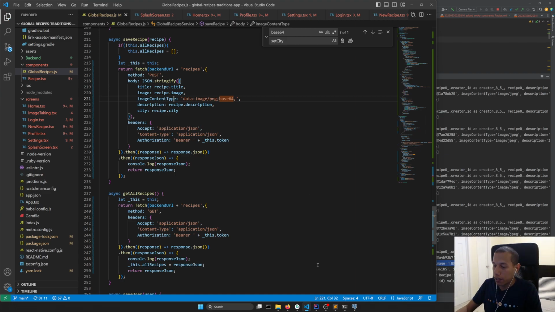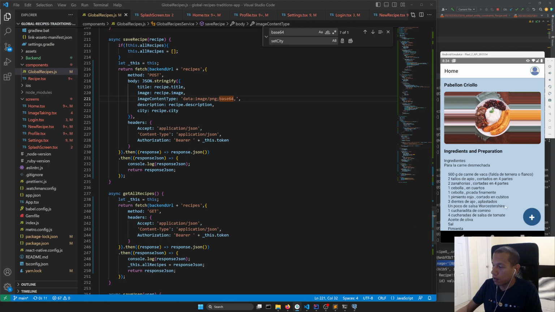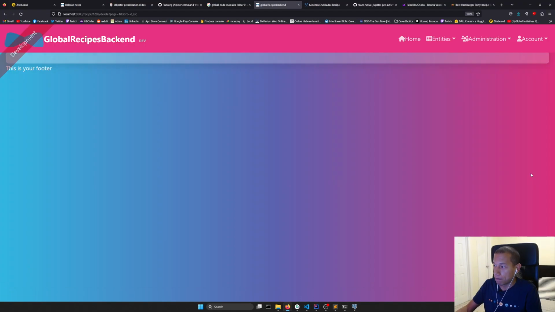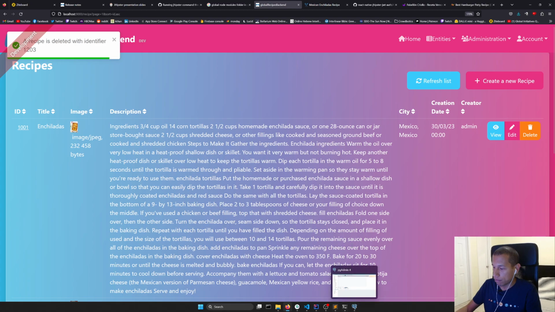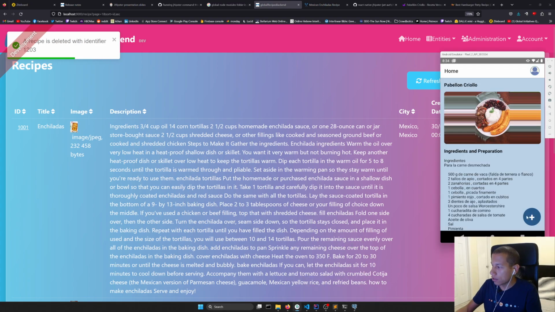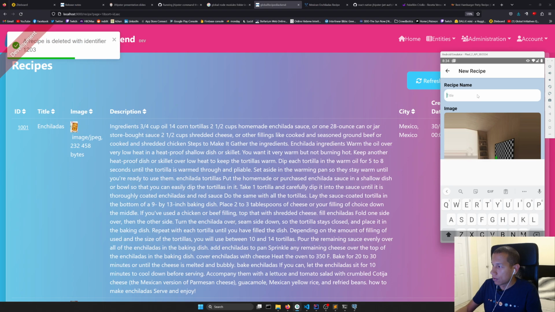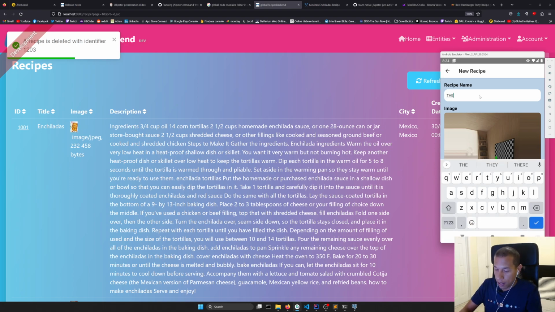So let's change it again. And let's save another one. Let's delete the last one. And let's try again. The best patty recipe. Burger patty recipe.